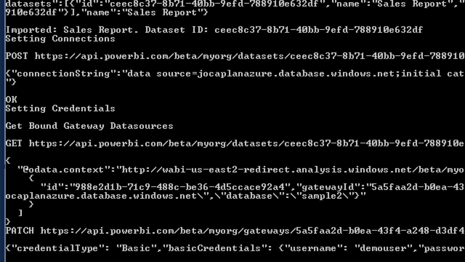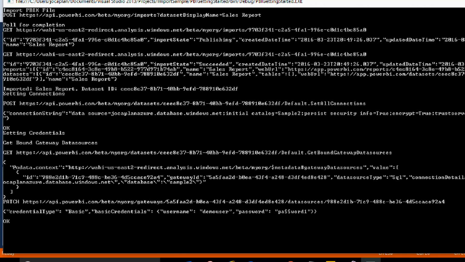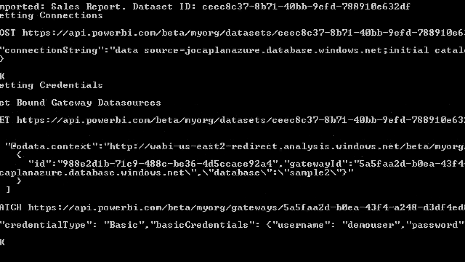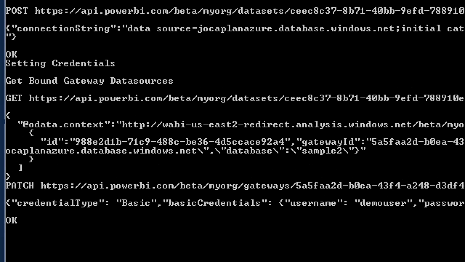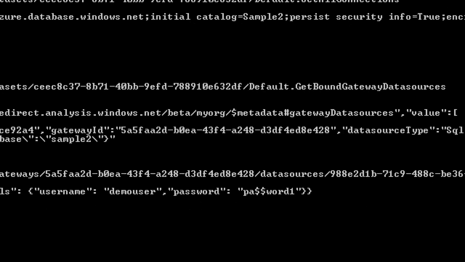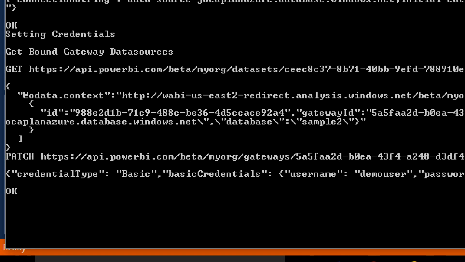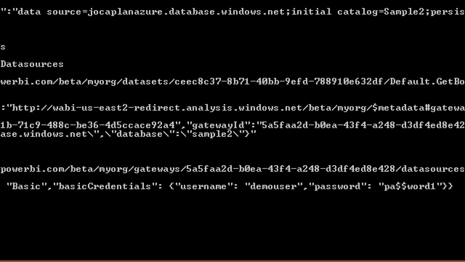And the last thing you do is, now that you have the gateway and the data source of that gateway, you just call this last line here, which is a patch on the gateway data source. So I put in that gateway ID, the data source ID, and then patch. And in the body, I have the credential type, which is basic. And for basic, you supply a username and a really secure password here. And that's all you have to do.